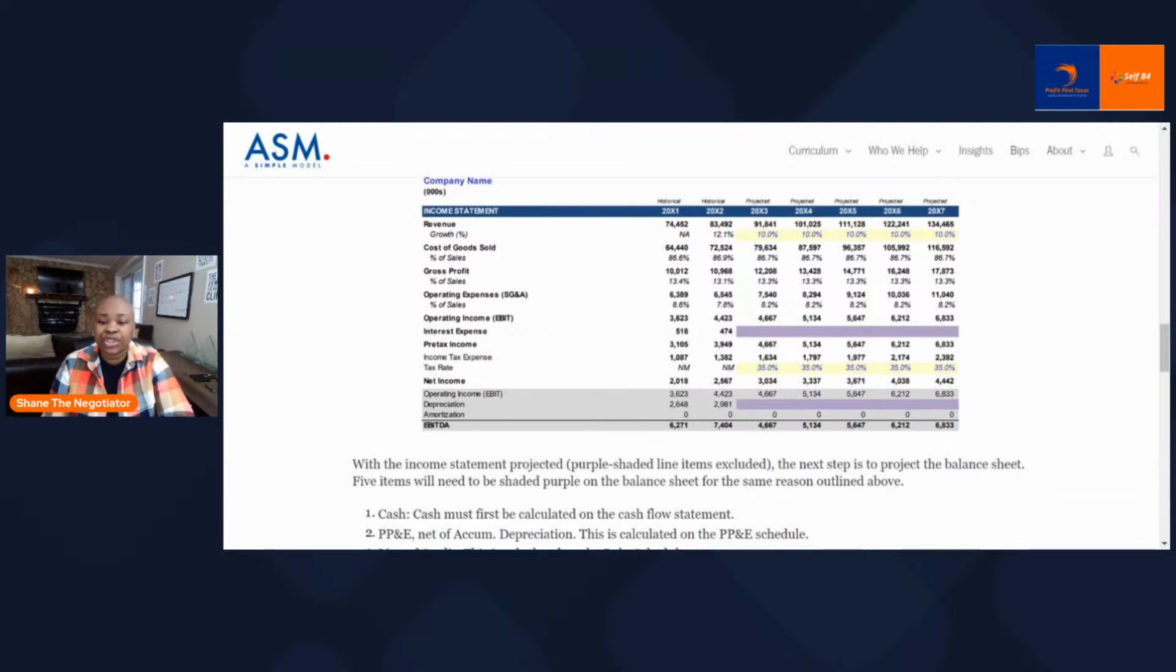Underneath 2021, as we're going to assume that's what those numbers are, we have the revenue. The revenue is 74,452,000. That's how much this company made in that year.